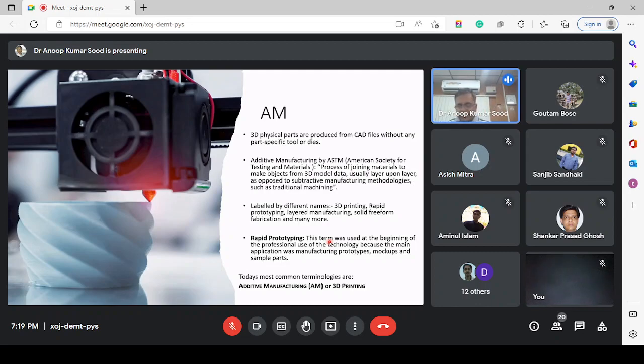Later on, ASTM established a standard and defined a standard name, that is, additive manufacturing. Still, to this date, this technology is also named by another name, that is, 3D printing. But as per the ASTM standard, the standard name is additive manufacturing. Now, what actually is additive manufacturing?